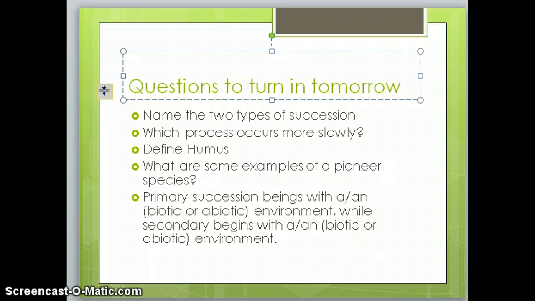Primary succession begins with a, either choose biotic or abiotic environment, while secondary succession begins with a, and then choose again biotic or abiotic environment. Turn these into your teacher tomorrow. Make sure that you've got a good grasp on the succession stuff. We're going to go over it.